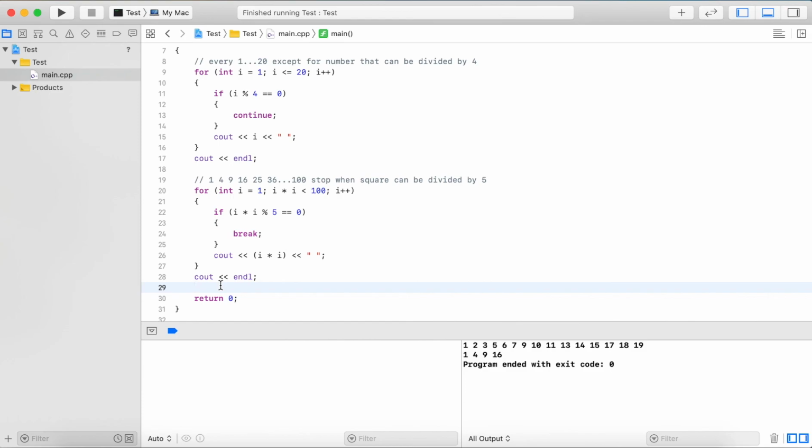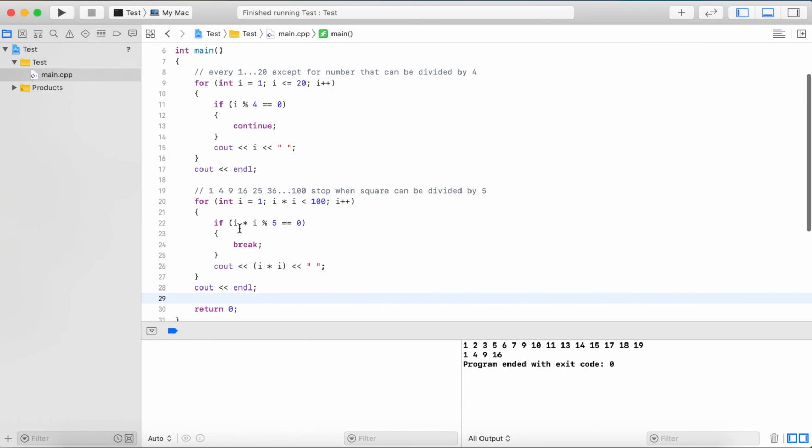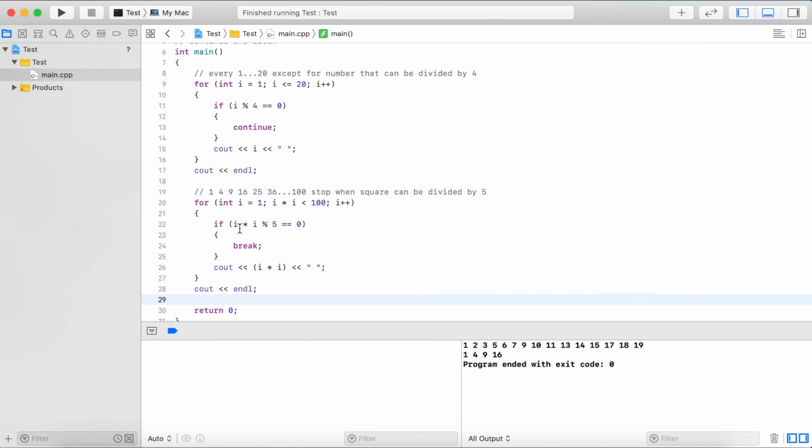So this demonstrates how to use continue and break statements. Continue just skips the current iteration and continues with the loop. Break terminates the entire loop and continues the program after the loop. I hope this gives you some idea how to use them. They are not used very often, but they can be handy in certain situations. So know that they exist.